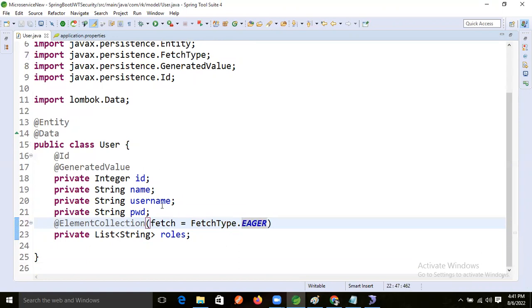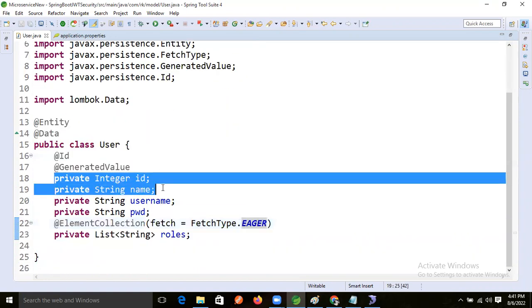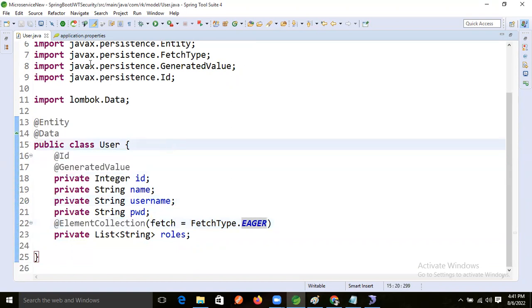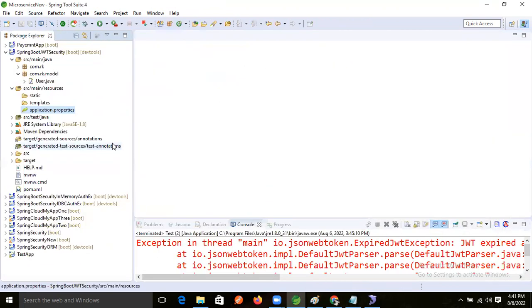Okay, now our entity class is ready. This annotation is mandatory, that's why I applied it, friends. You guys can apply it if you want. So our model class is ready now, guys.